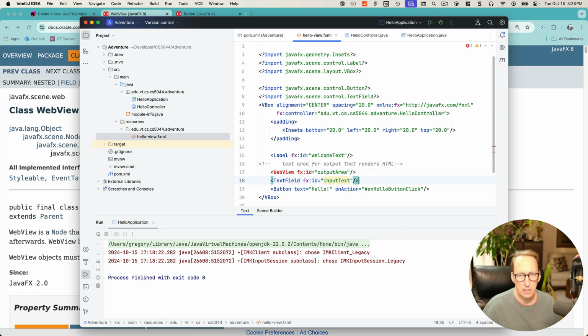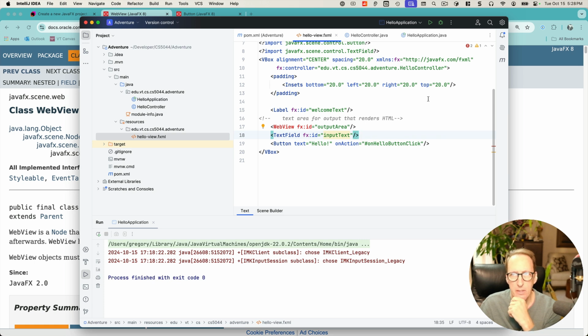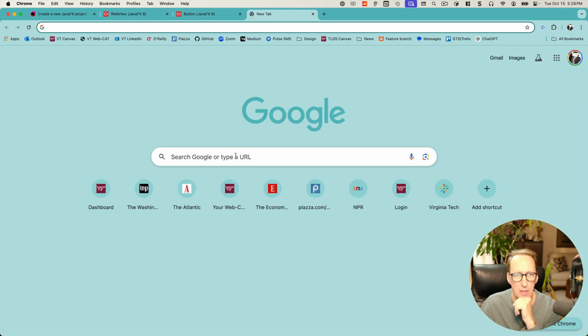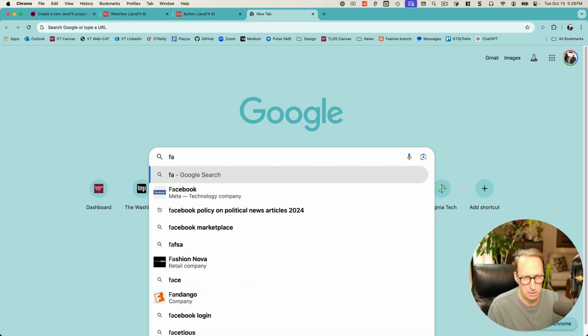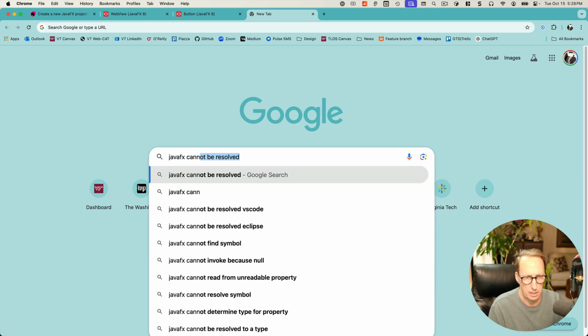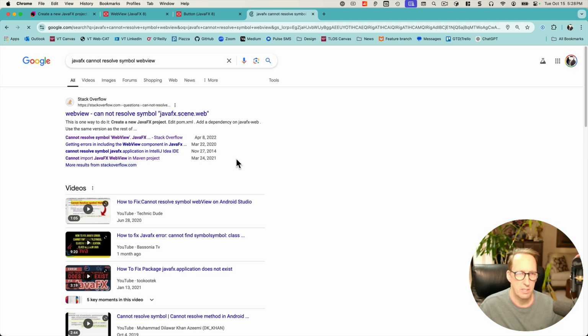All right, so web view, now it's still saying that it cannot resolve the symbol web view. And trying to think what I have to do for this. javafx cannot resolve symbol web view. Let me see if I can find something here.